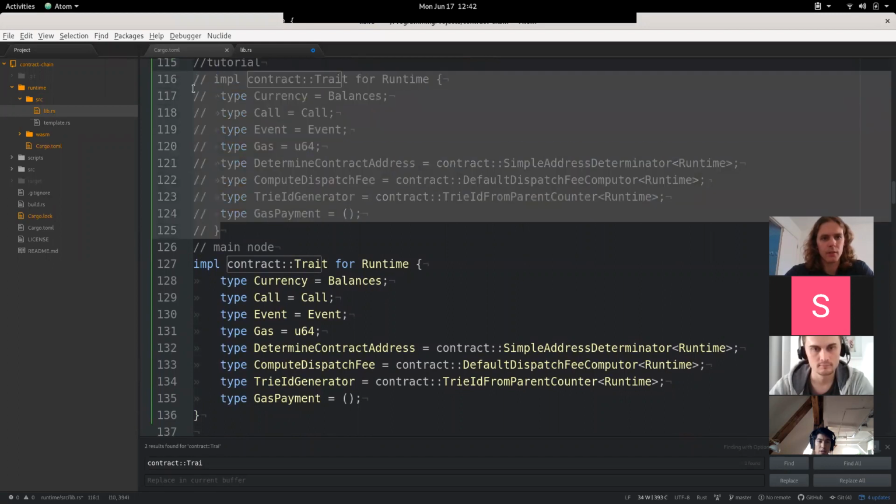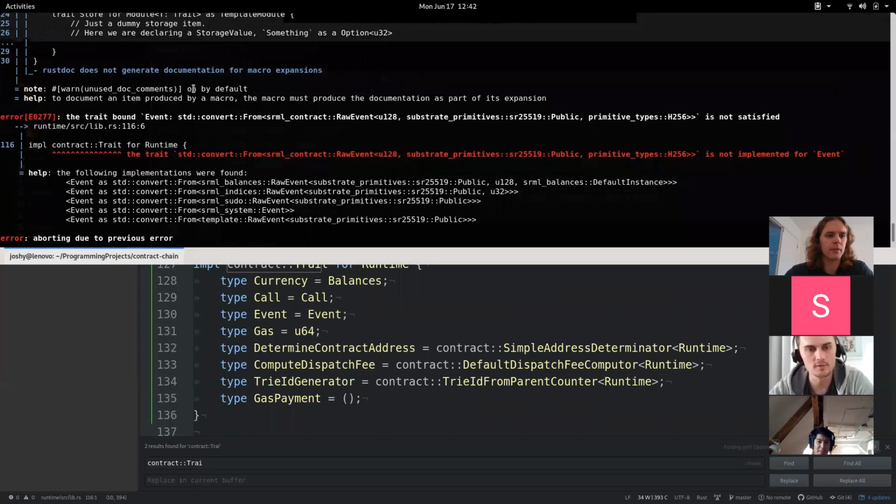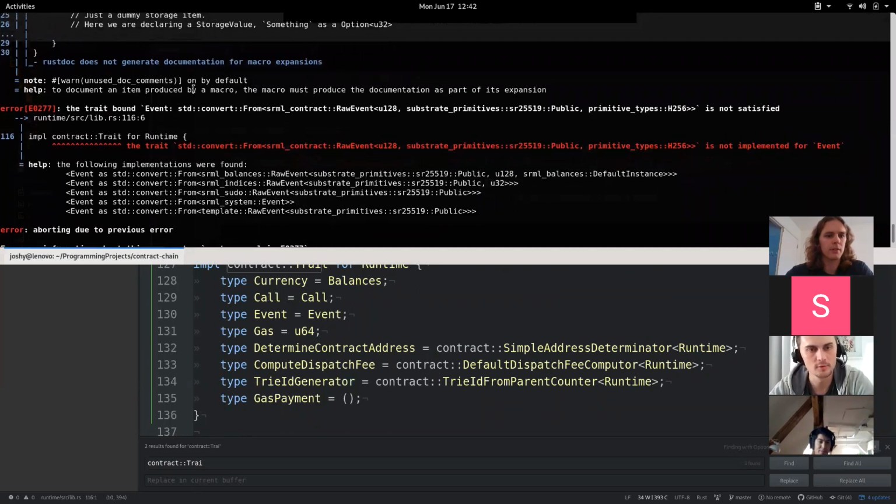Can we look at the error message one time? Yeah, totally, no problem. But the error is present only with cargo build. Yeah, that's right. I did build the WASM, I guess. Okay, so this particular trait bound is not satisfied. Convert from substrate primitives.